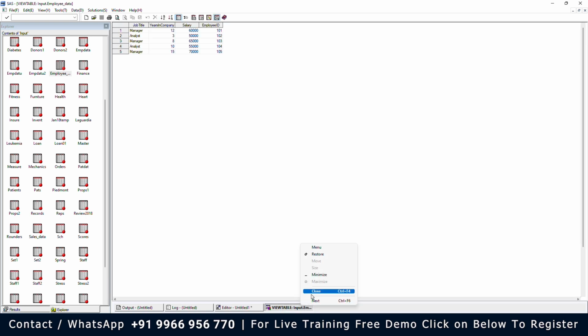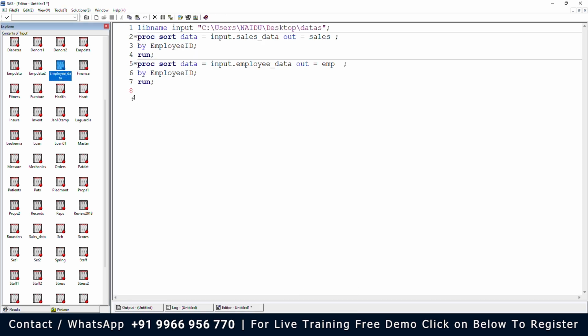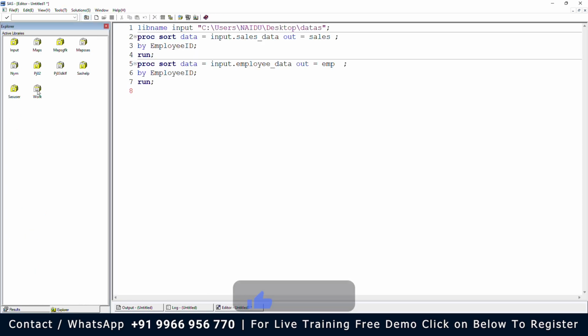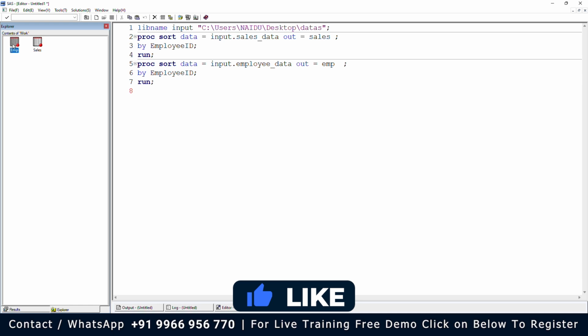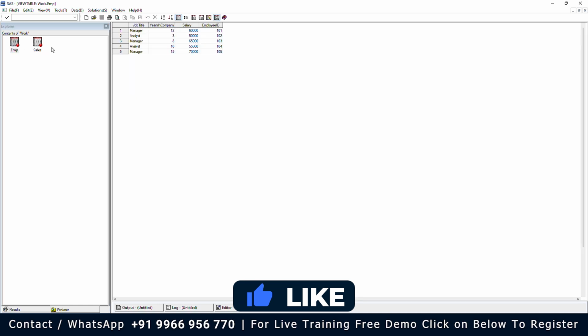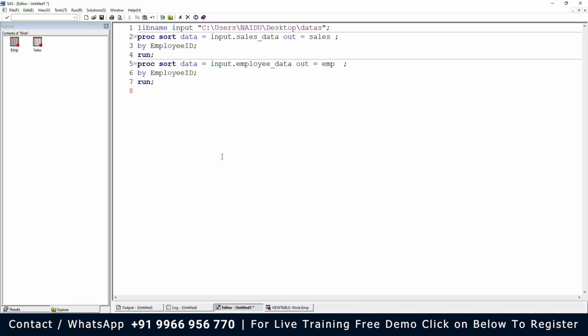Let me close these data sets and open the work library. We have created the two data sets, that is sales and EMP. This is the EMP data set and this is the sales data set. Now we have to match these two data sets based on the variable employee ID. Data sales_EMP.